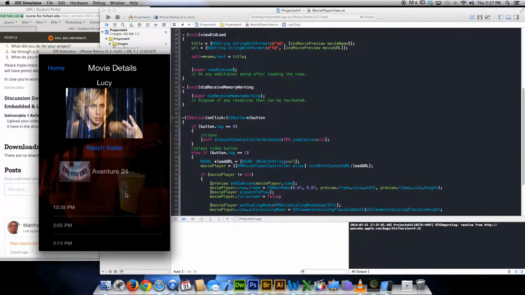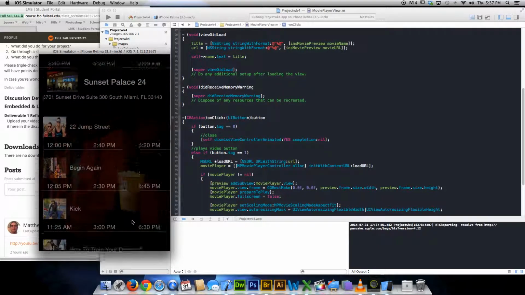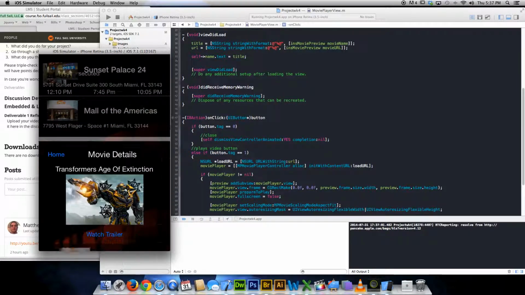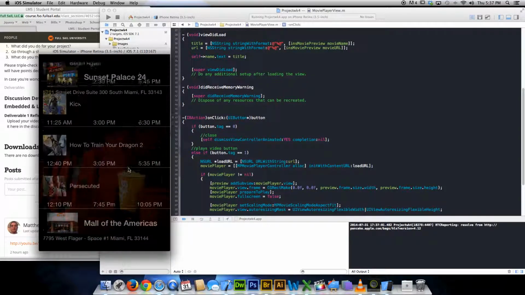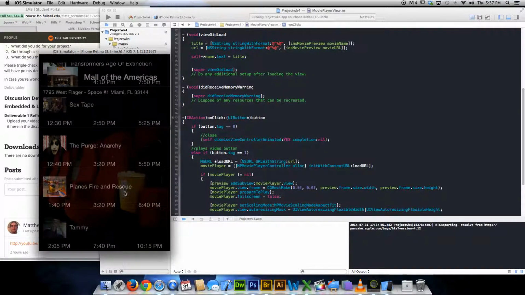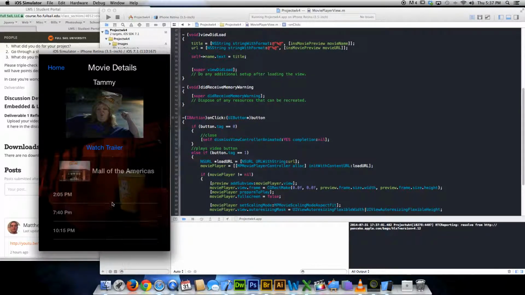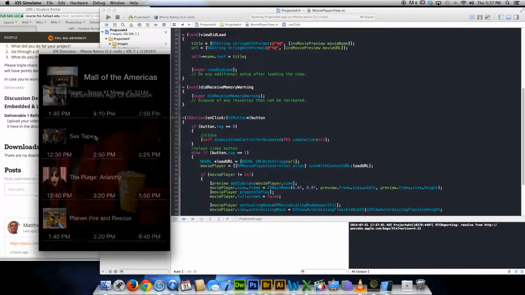And we can scroll down, select another. It's got the different times. Transformers. There was only one movie that only had 2 showings, and I didn't want anything to have less than 3 showings, so I just put in a random number in that.